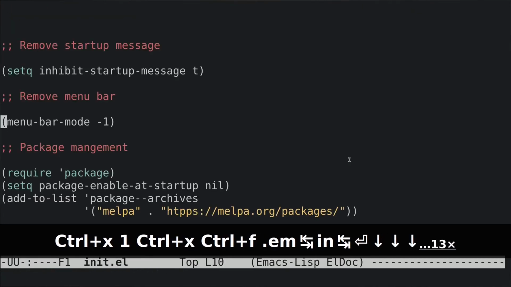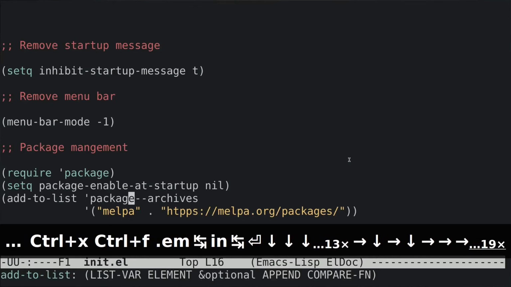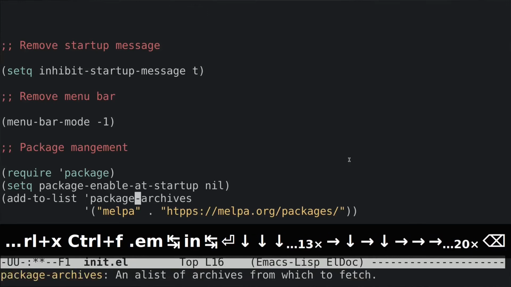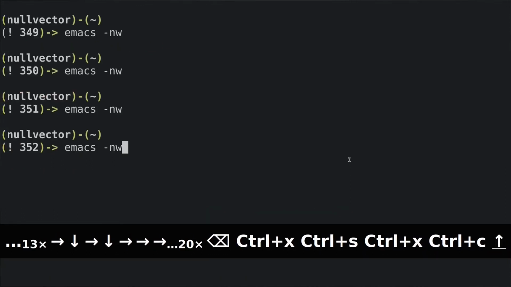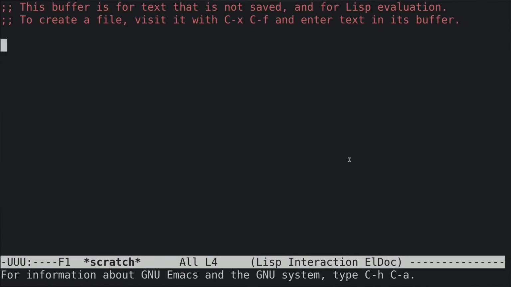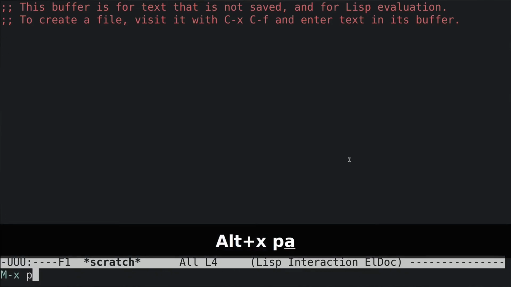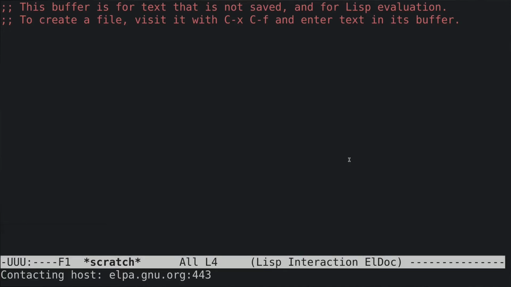So I think you don't need two dashes, you just need one dash over here. So Control X Control S to save that, Control X Control C to exit and open that again. Now everything's fine. So if we do a Meta X and package-refresh-contents, it's going to connect to our package repositories.